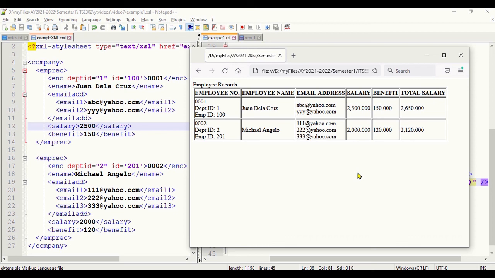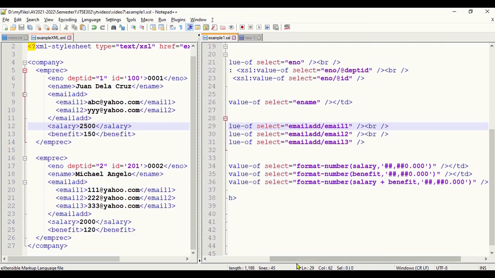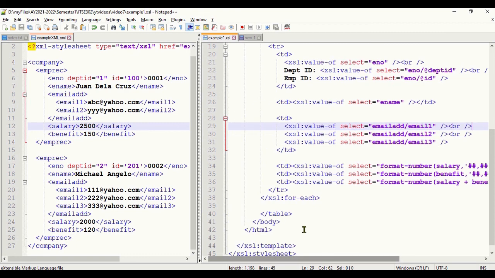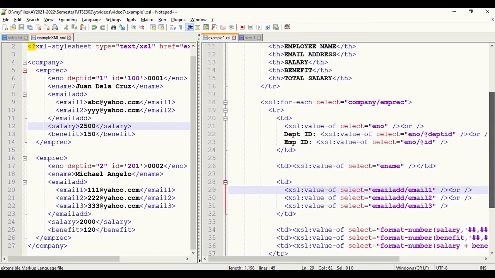Nothing difficult. It's all plain and simple. We just use 2 things to process all the data of an XML document and display them in an HTML format using XSL. So I just use here xsl:for-each and xsl:value-of.